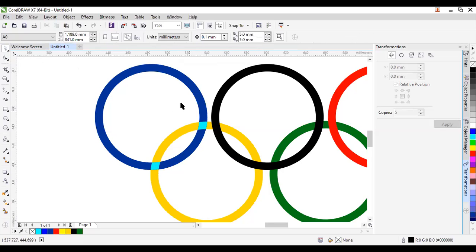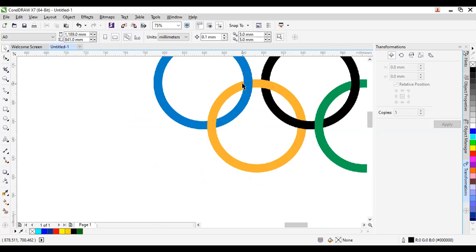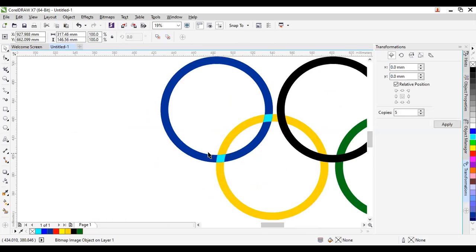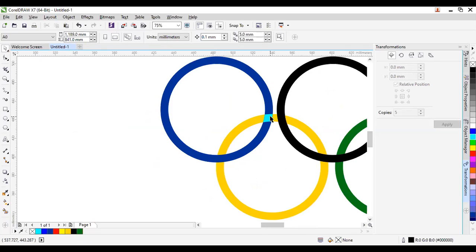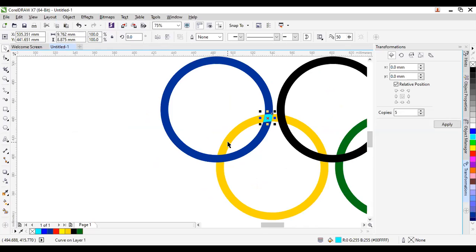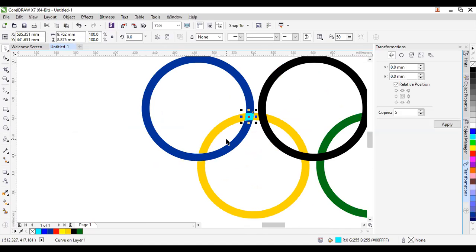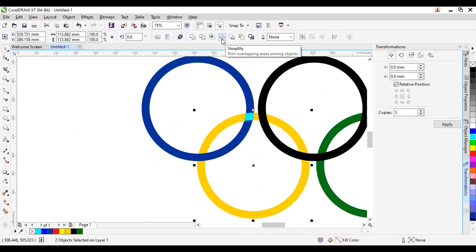Now, we want to create the effect on this side of the work. This side is not really needed, as we see from the original Olympic logo. So we're going to delete one side and leave the other side. Now click on the other side, press shift on the keyboard, click on the yellow. After you've done that, go back to the property bar and then click on the simplify button.